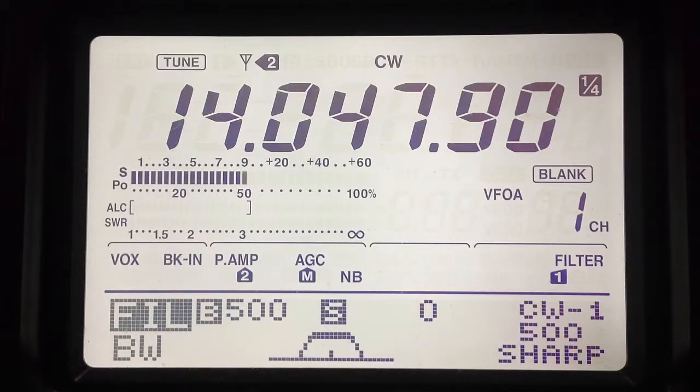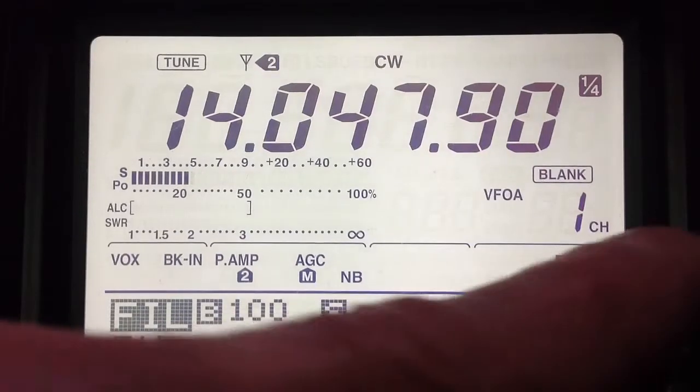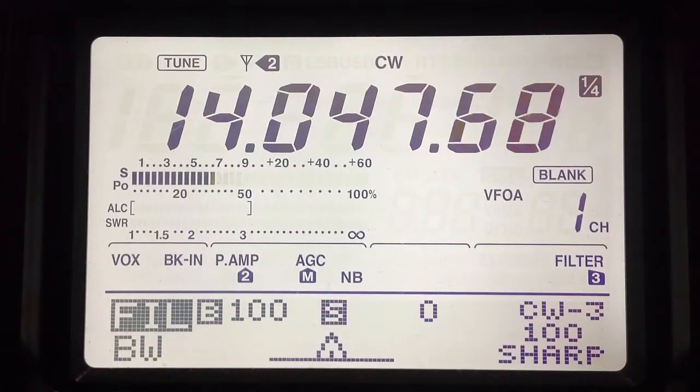Tune away from them. S9 noise on the 500 hertz filter. About S7, maybe averaging S7 on the 250 hertz filter. And down to around S5, maybe averaging about S4.5 on the 100 hertz filter. But the signal, let's get them right in the center of my passband. Anywhere between S9 and 10 over.